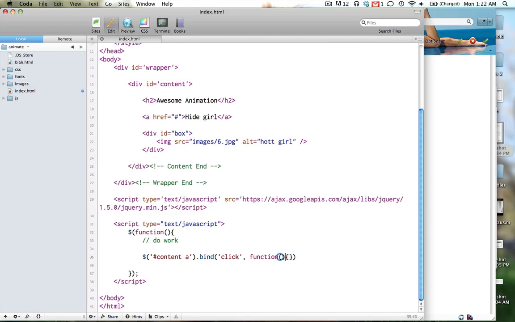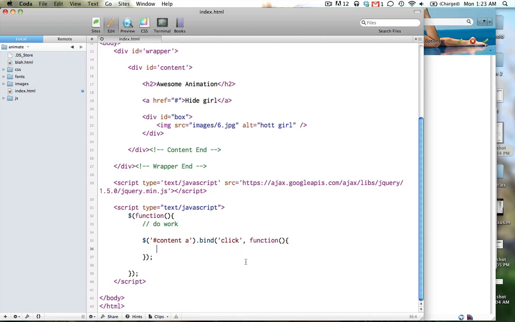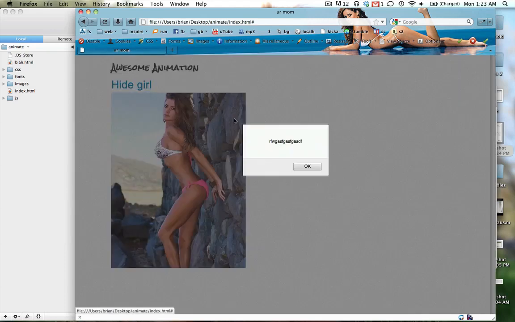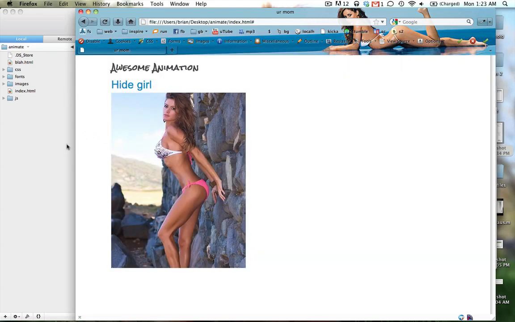But here's a function. In your function, you have your parentheses and your curly braces. So let's go inside of those curly braces and open it up. You're going to want to close that. So now inside of here, whenever you click this button, let's make sure we target it right. We'll just do an alert. So when you click this, I get an alert of that. Okay, cool, it's working.